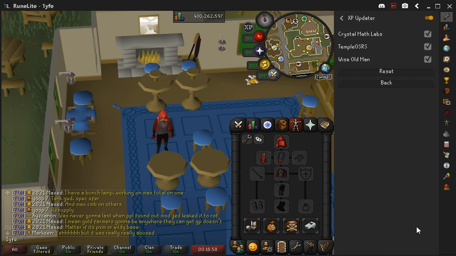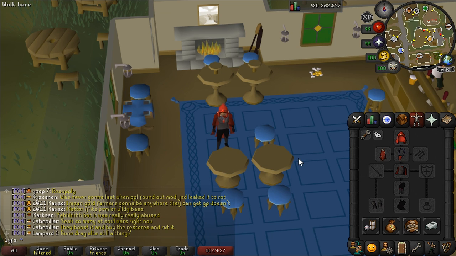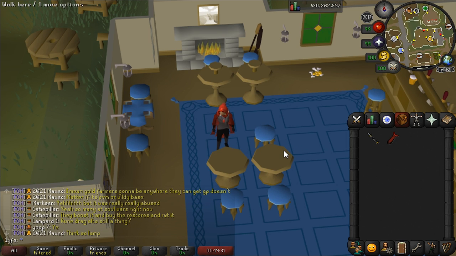And last but not least, the XP updater, which if you want your account to be tracked on an external site for statistical purposes, you can enable XP updater and enable any of these or any of the future sites which will track stats. So those are my Old School RuneScape game settings as well as Runelite plugin settings.